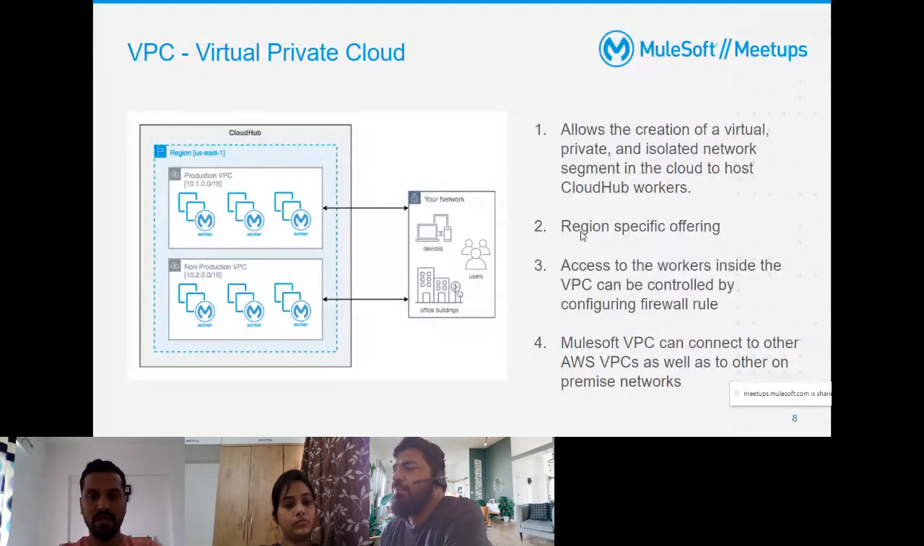The next and the most important thing is that since it's a private cloud, we can configure access inside and outside of the cloud. VPC provides us firewall rules by which we can control any outside request that wants to access the applications inside the VPC.